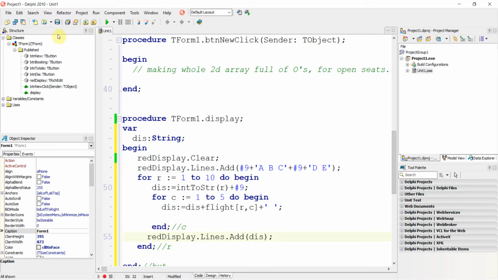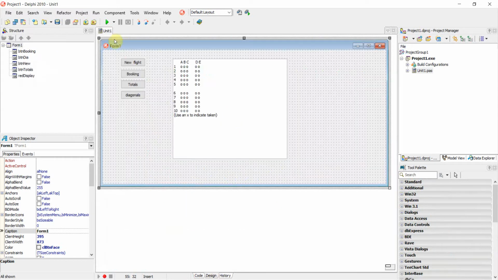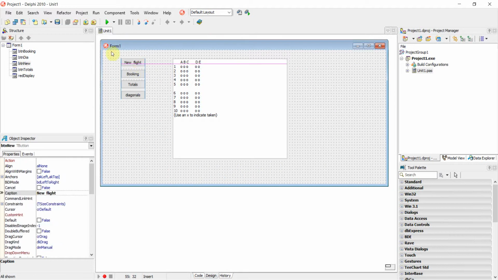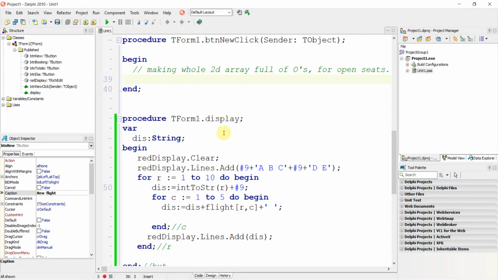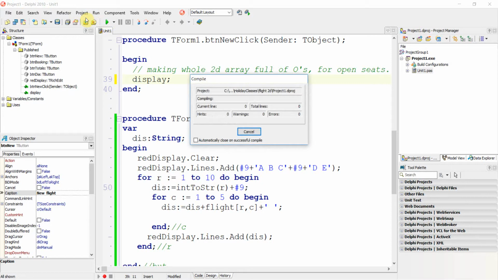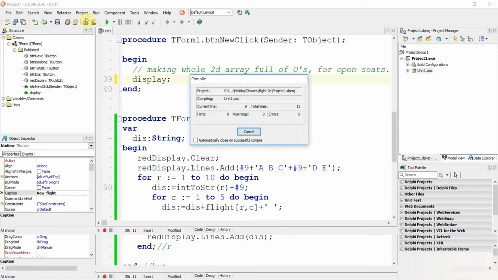Okay, so we can't test this yet because we just put it into a procedure. So what we can do, just for testing purposes, in our new flight button, is call this procedure. And how we call it is we just write its name. So now we can play this program and let's just see what it does. Let's see how it looks.